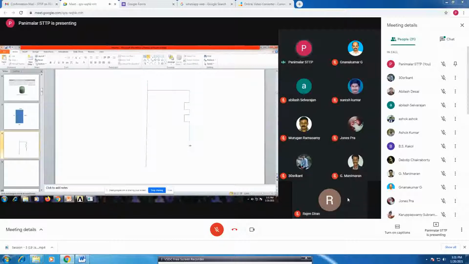There will be some holes for the gudgeon pin and all. There will be closed and hollow portions. If you use the revolve command, this is the axis of revolution. By using this, you can create the cylinder, the piston.